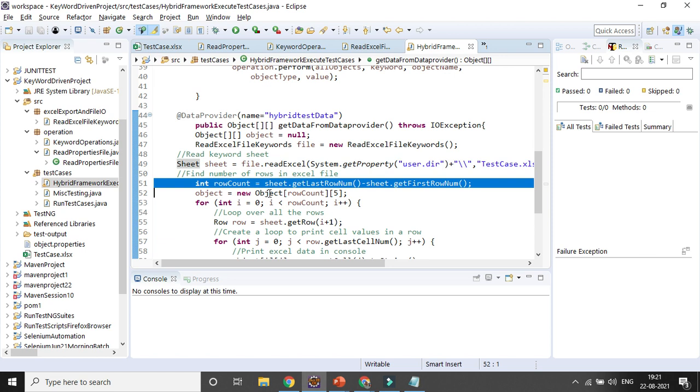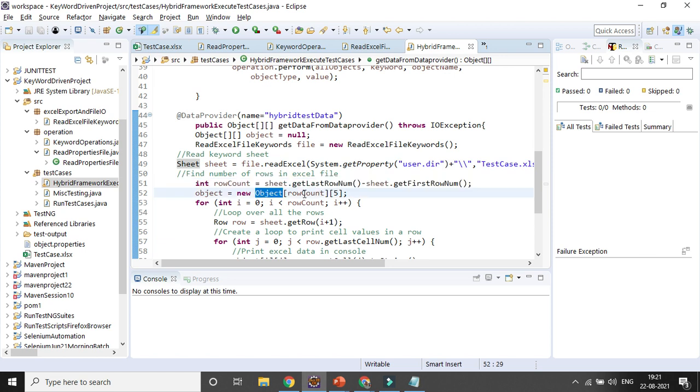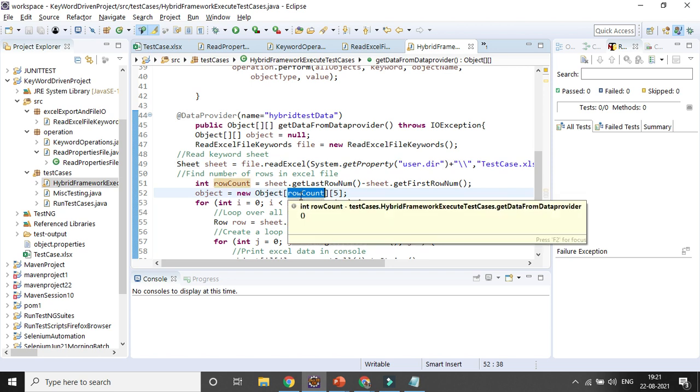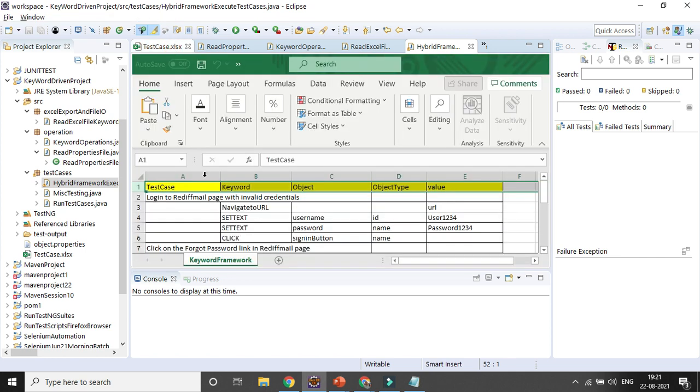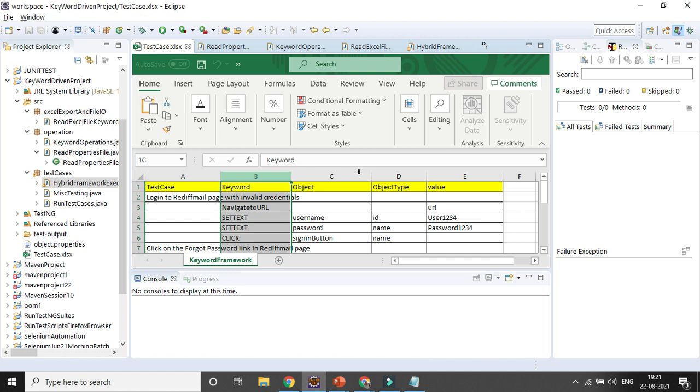Then I am creating an object which is the row count. I will get it as a dynamic value, because in case you are adding rows, it will change, but here the column count is not changed, so I am keeping it fixed. So you can see the column number is 1, 2, 3, 4, 5. That is the reason I am giving the column count fixed.